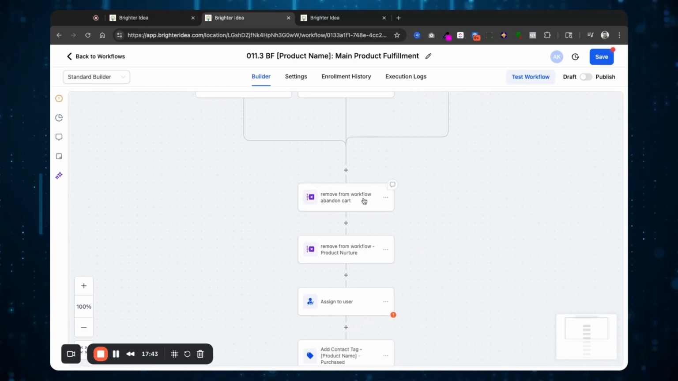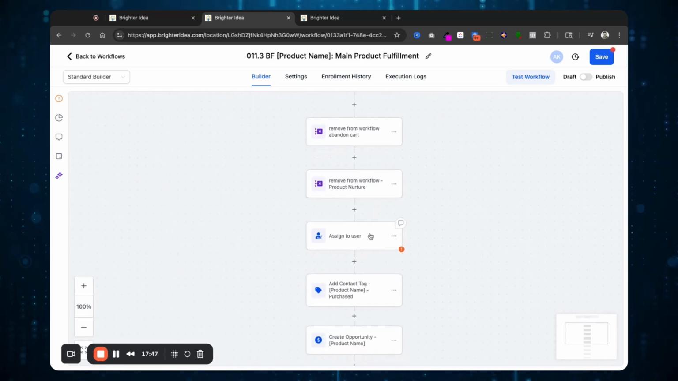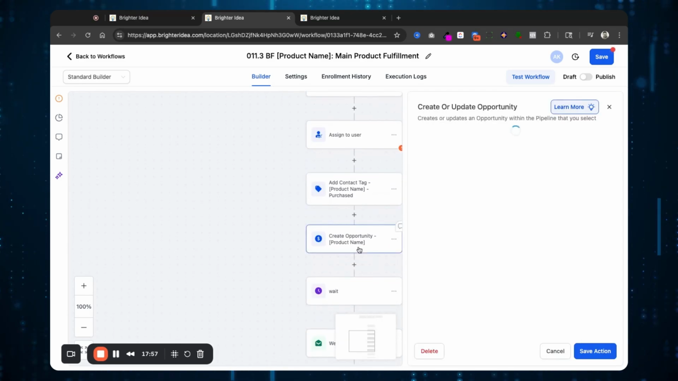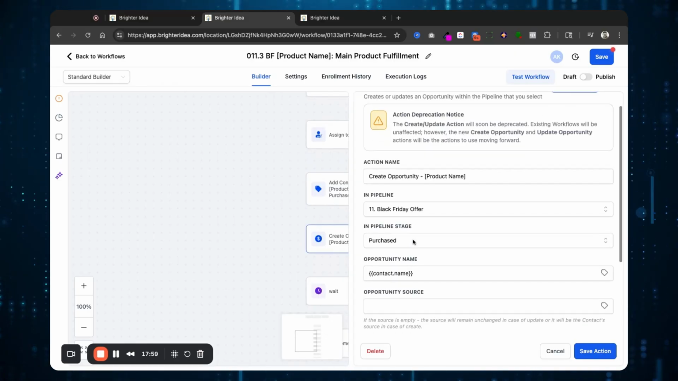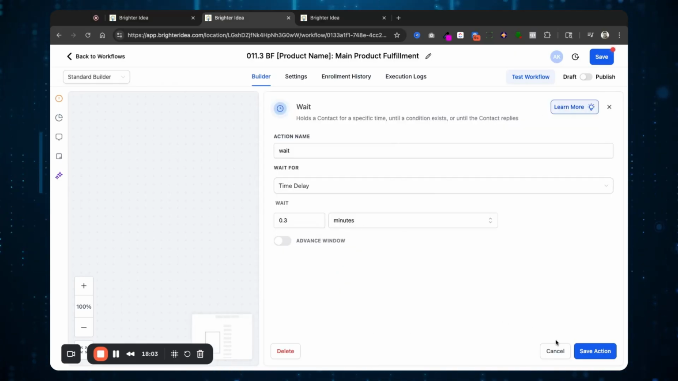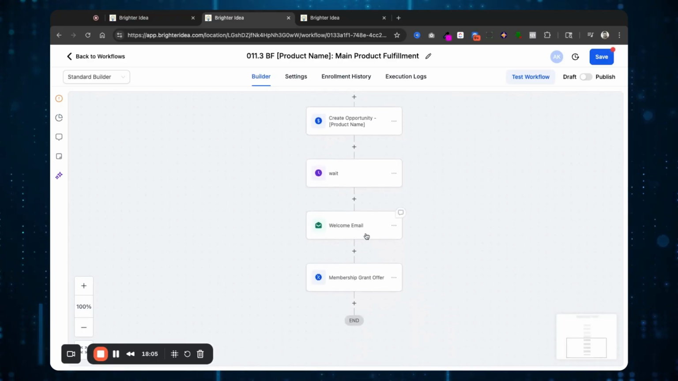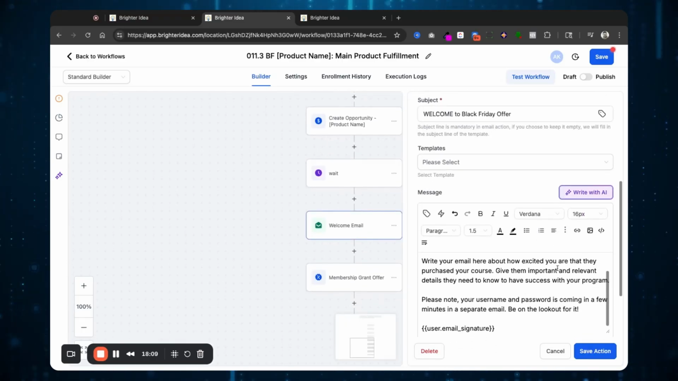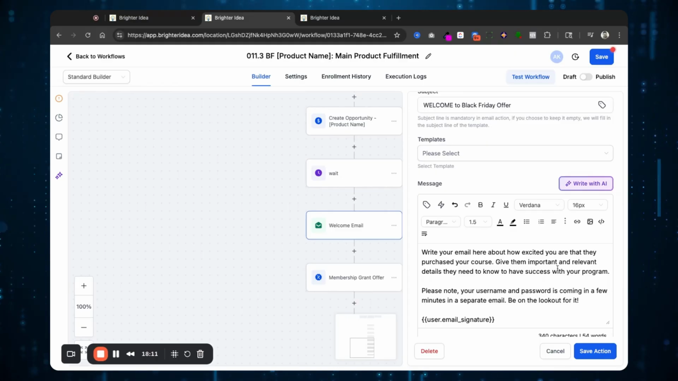Now, what this does is it takes them out of the abandoned cart and out of the abandoned cart nurture, assigns them to a user. It adds a tag that they bought your offer. It puts them in the opportunity where they have now purchased. It waits about a third of a minute. And then finally, it sends them a welcome email. Now, this is where you would put all the information about your product, link to the product, and so on, whatever they have purchased.